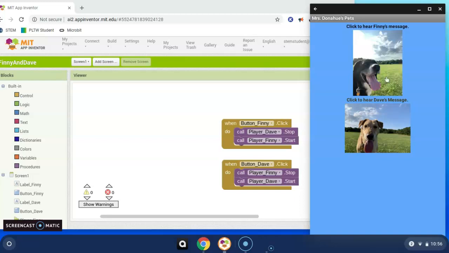Give me attention. That's Finny. So that's my son actually saying, give me attention, because Finny loves lots of attention. And Dave says, where's my brother? Because he is obsessed with Finnegan and always just wants to do exactly what Finny's doing. So it works. Let me just test again. Where's my brother? Give me attention. Where's my brother? So I don't have them playing on top of each other, so I know that my start and my stop work, which is a good thing.